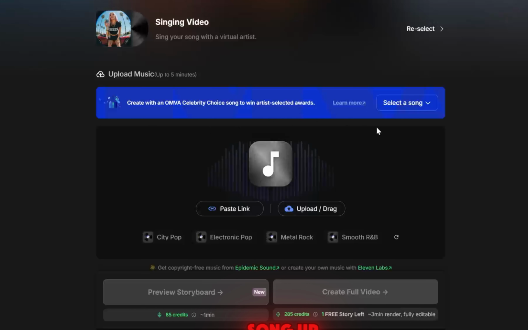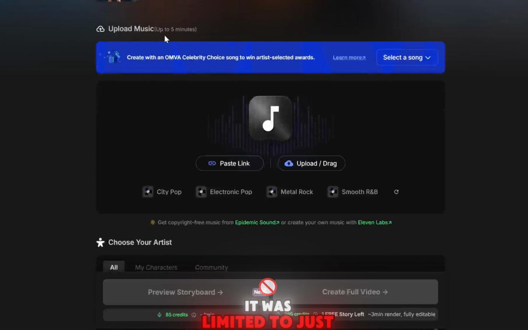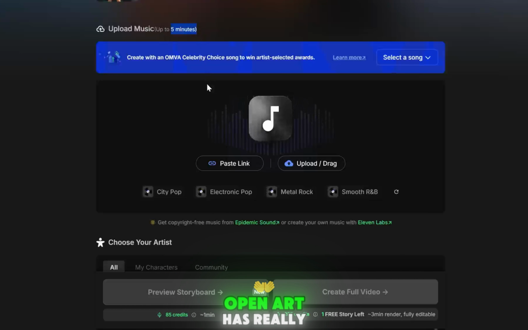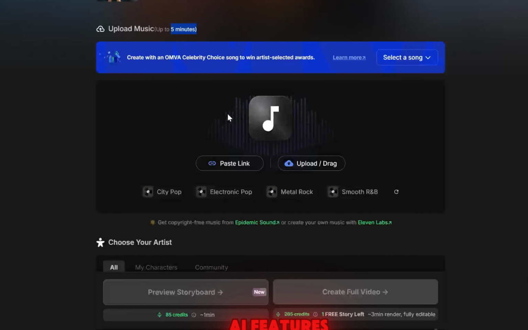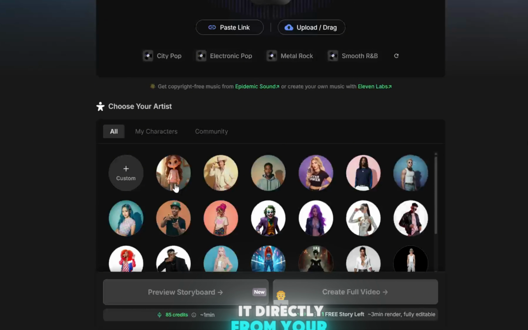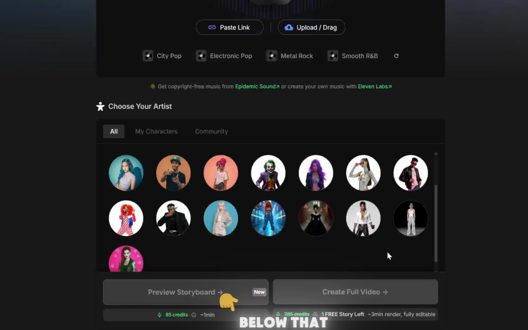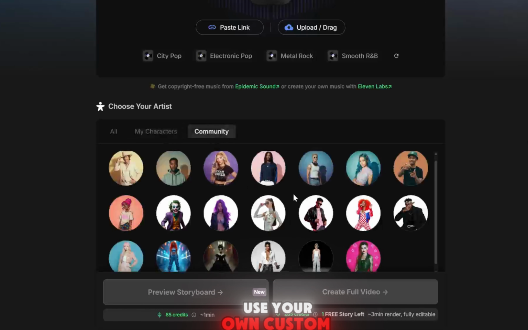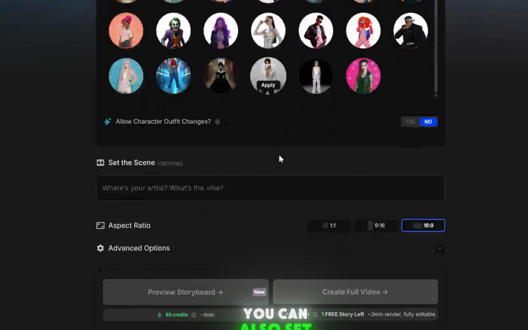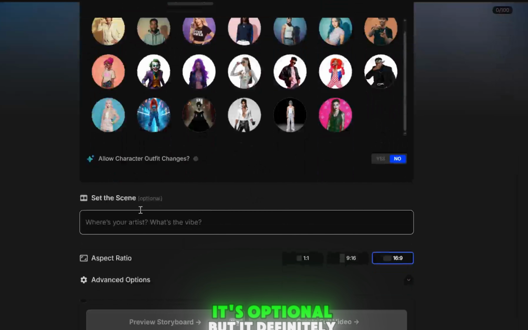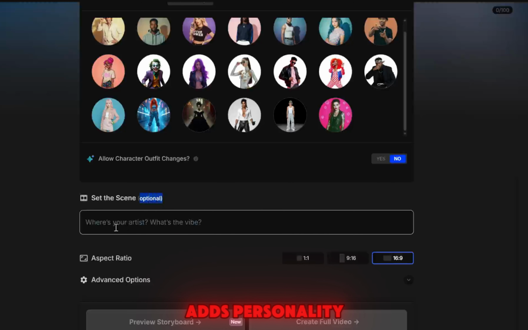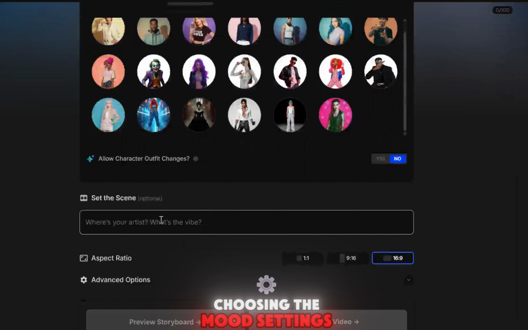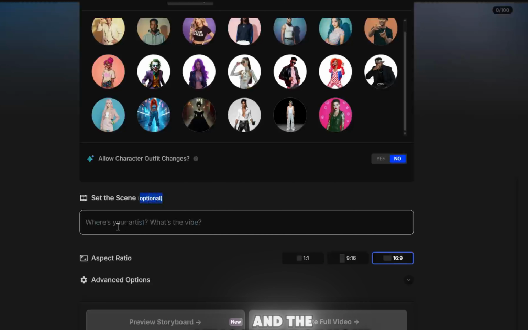You can upload a song up to 5 minutes long, which is crazy. When I first started, it was limited to just 1 minute. OpenArt has really been leveling up their AI features. You can paste a song link or upload it directly from your computer. Below that, you can choose your artist. There are tons of options, or you can even use your own custom character. You can also set your scene and vibe. It's optional, but it definitely adds personality. Think of it like choosing the mood, settings, and the atmosphere of your music video.